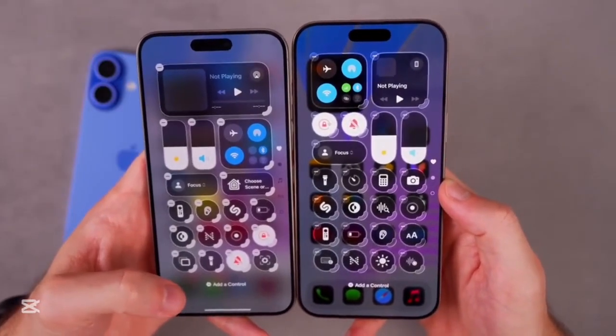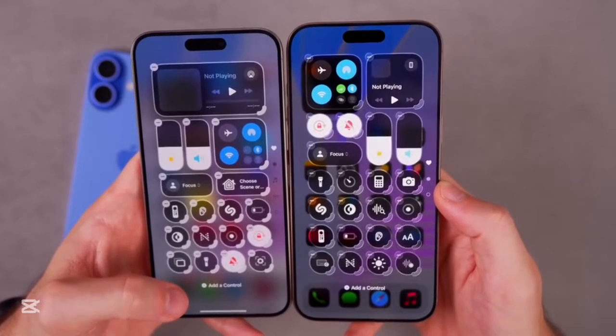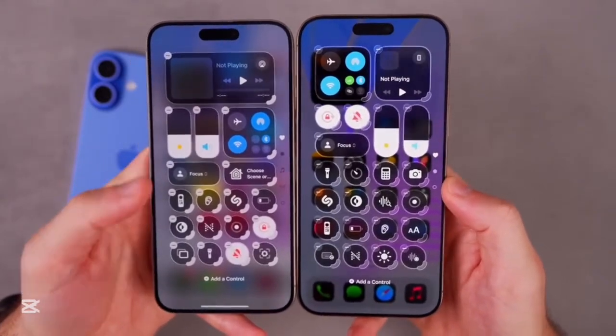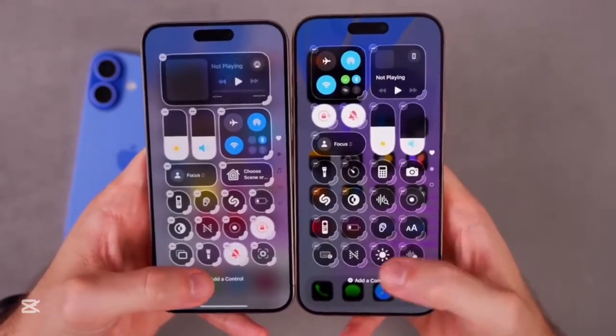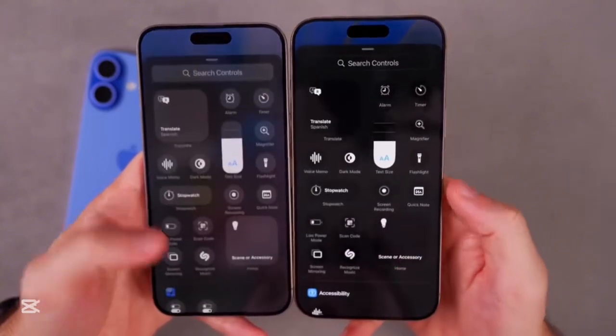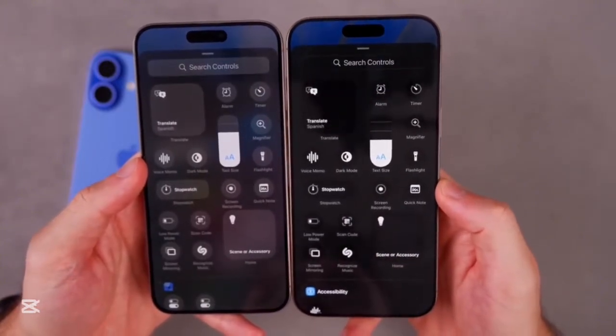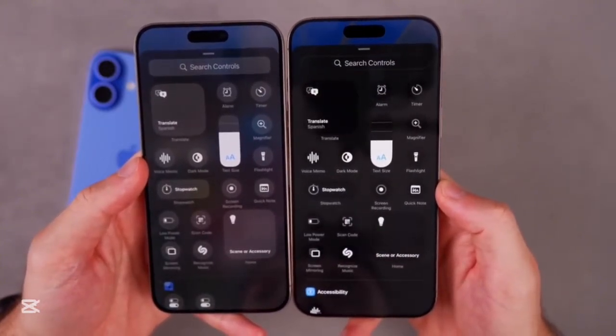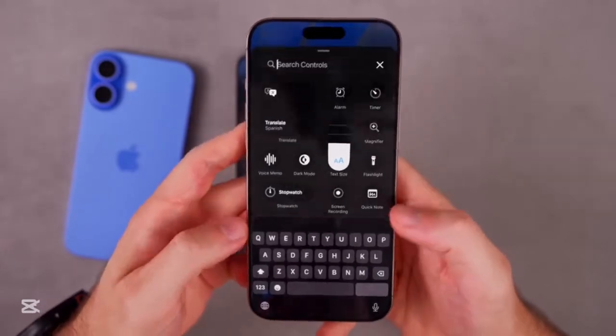Okay, so let's talk a little bit more about this control center, because yes, it does look a lot different. It's very glassy. It's a little bit overly glassy in my opinion right now, but there are some extra functions in here as well. So if we go to add a control right here, you can see this interface is also a little bit darker than it was previously. And we have a few new controls that I'm just going to run through really quickly.